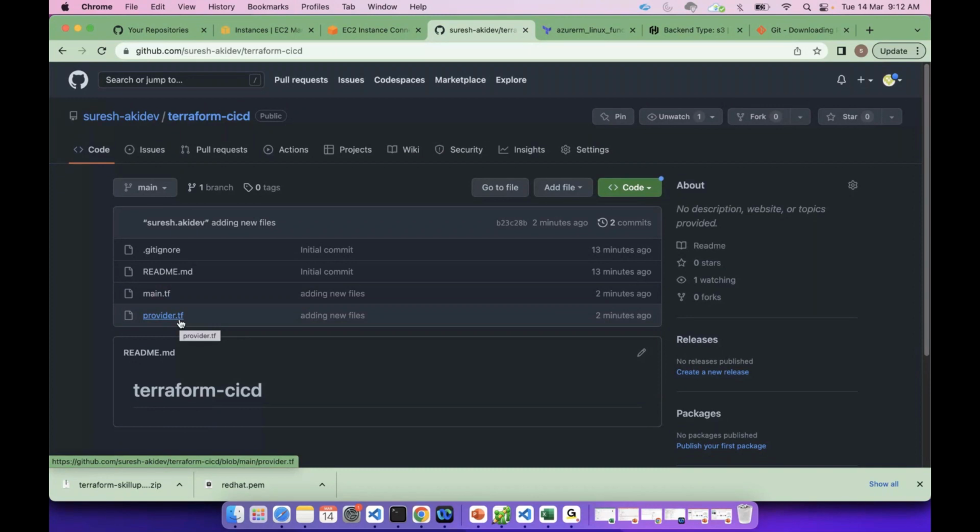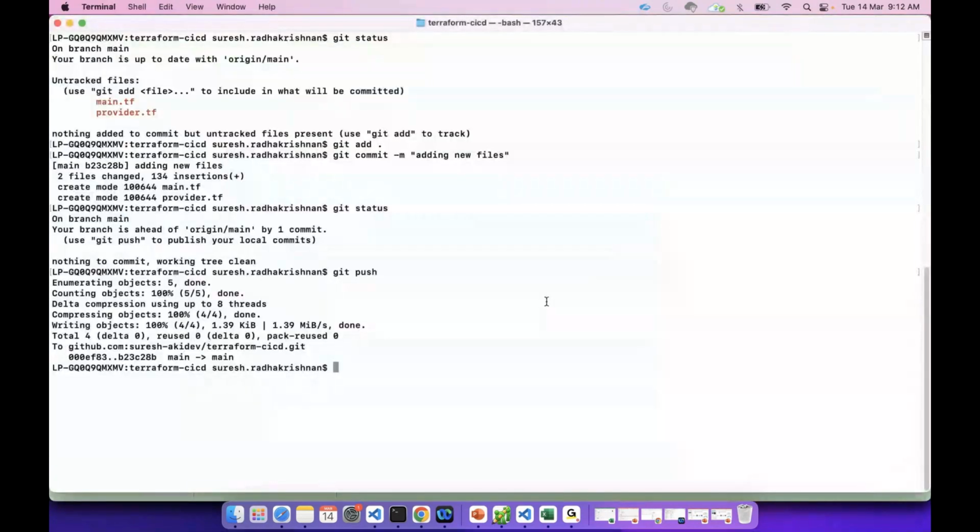Any doubt, Hari? No, I'm clear, Suresh. Okay, fine. From Terraform, we are executing these three commands to move it to the GitHub repository.